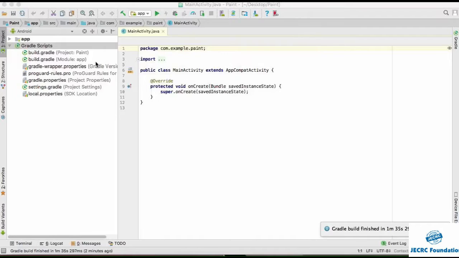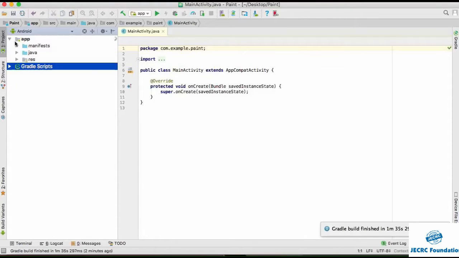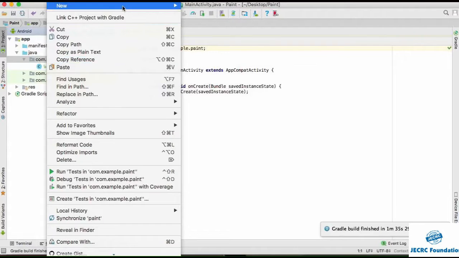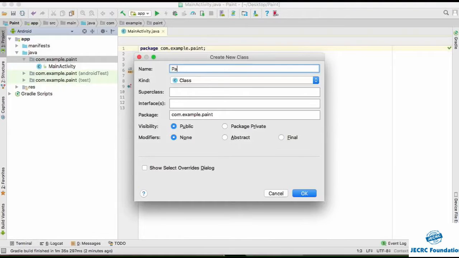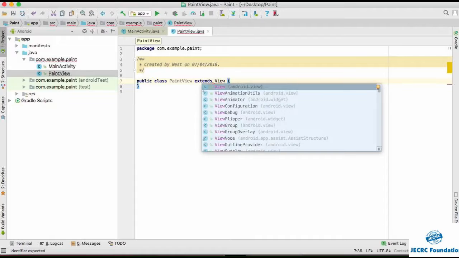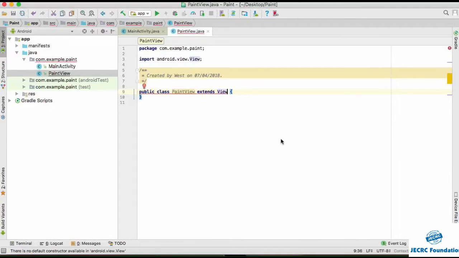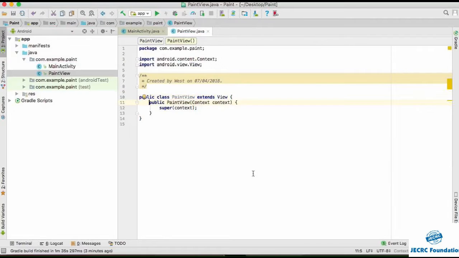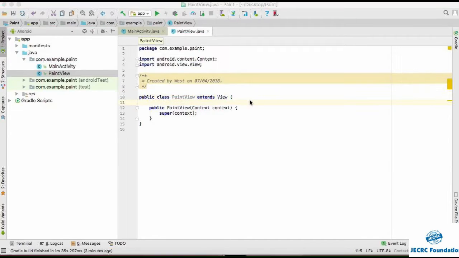Remember that we have not created a layout file by default, so we will go to New and create a new class named PaintView, and then okay. This one has to extend the Java class View, the Android View. Now there is an error, so you can see the solution. It will create a constructor for the same, and there you go, it has created it.